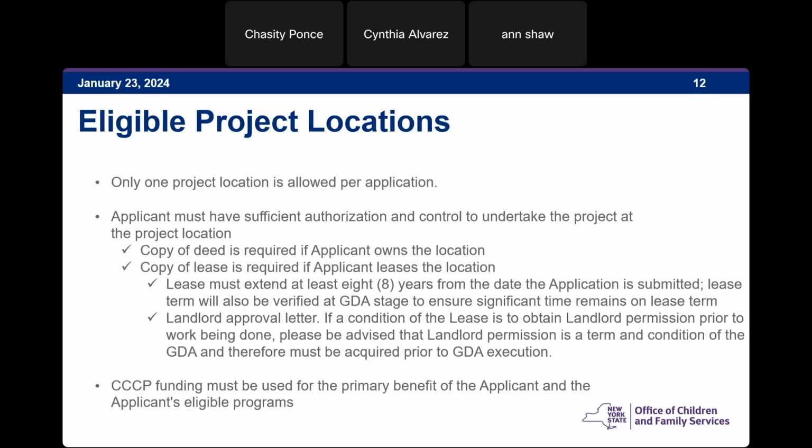For example, an applicant can submit one application for infrastructure issues at a single site. For example, replacement of windows, installing a new roof, creating an accessible entryway, and restoring a bathroom or expanding a bathroom. However, the application cannot be submitted to install new windows at site A, replace bathroom fixtures at site B, and something else at site C. All organizations can only submit one application with one project location per application.